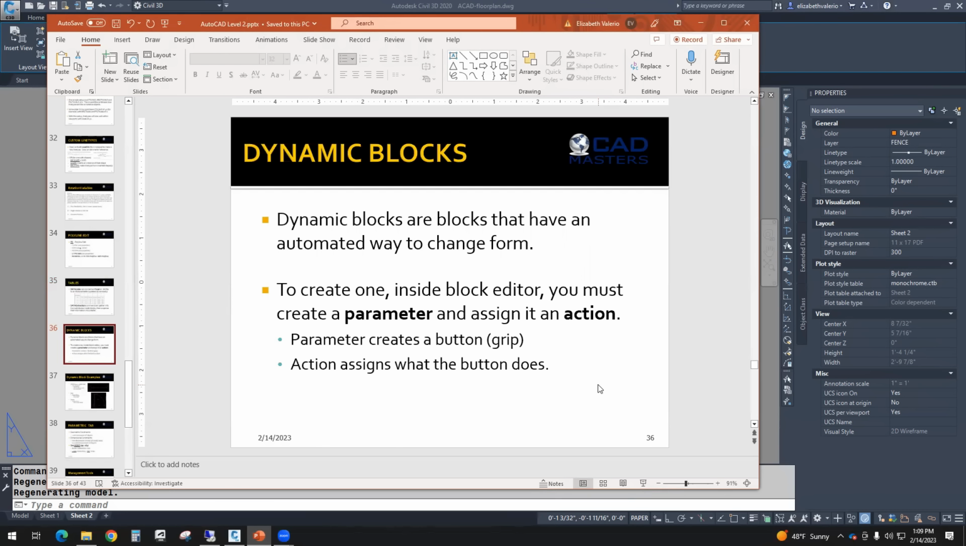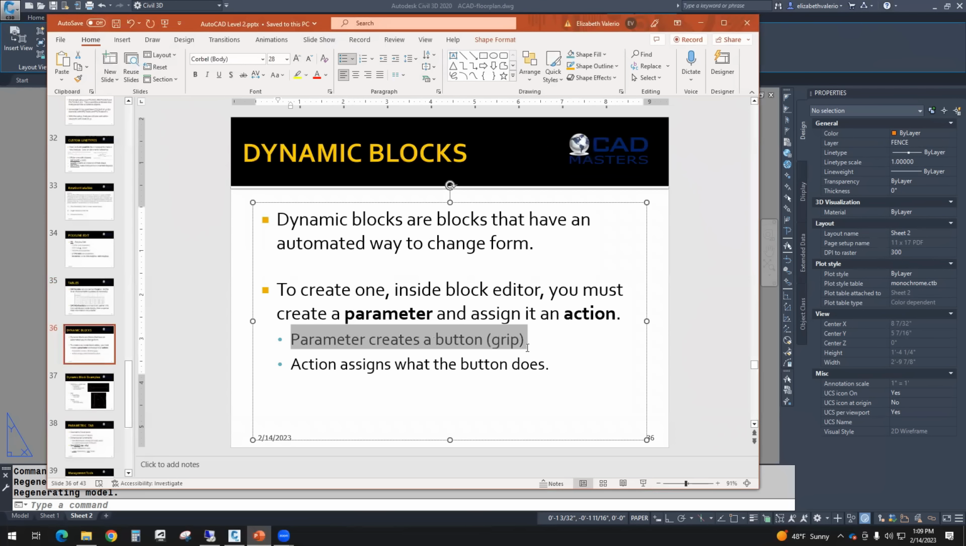So a dynamic block is a block that has an automated way to change form. To create a dynamic block inside of Block Editor, you must create a parameter and assign it an action. The parameter creates the button grip, and an action assigns what the button does. So these are the major things to know. Step 1 is create a parameter. Step 2 is assign an action. So you'll see that when we start working on it.